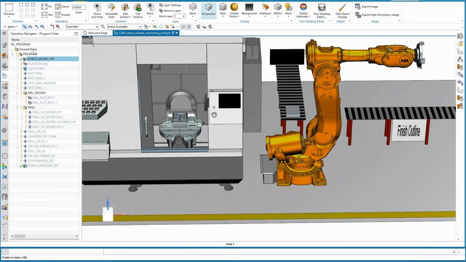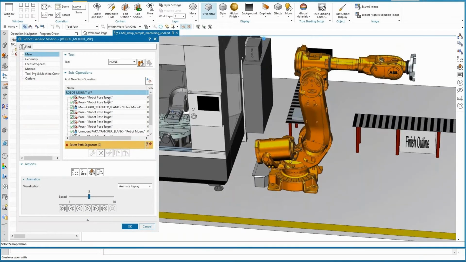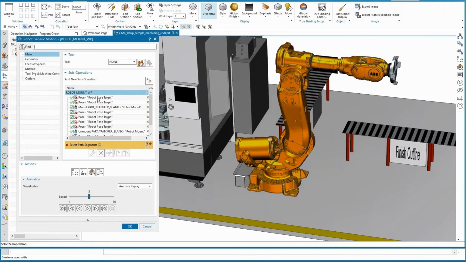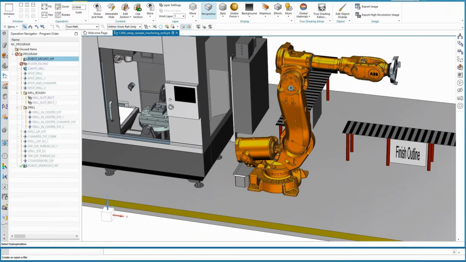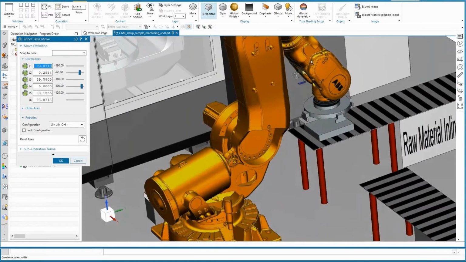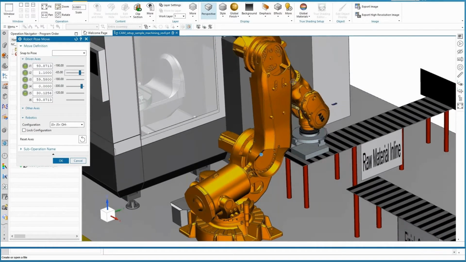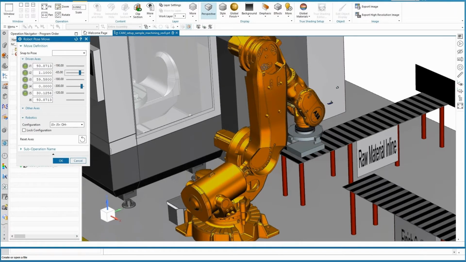Let's look now at how that takes place. We will utilize our custom motion events in NX CAM. These are customized to handle different robot poses, and by sequencing those poses, we get to the motion we're looking for, which takes the stock off the conveyor belt and puts it into the machine. Here I've clicked on an individual pose, and you can see I'm approaching the stock to get ready to clamp it. And here, if I take one of the sliders, I can change that position. I also have control over the configuration, because with robots, there is often more than one solution for a particular position.